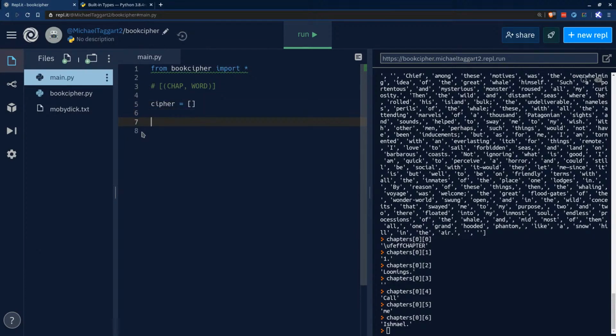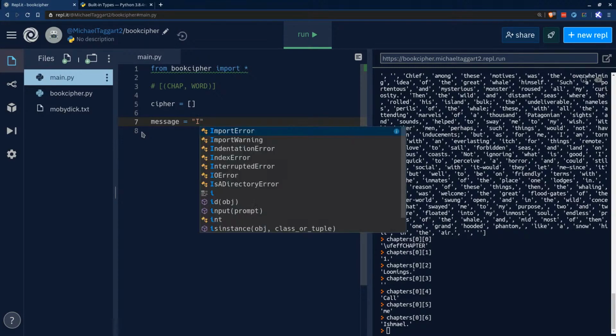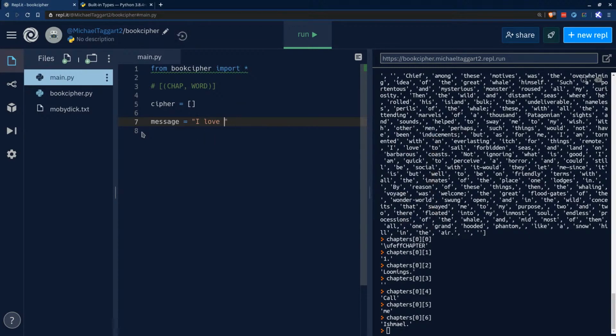And now we're going to have a message. How about I love whales? I guarantee you we can make that message with Moby Dick. Now, you have to be careful, right? Because if you choose a word that doesn't exist in the book, something's going to go wrong, and we'll actually include that error checking in our code.